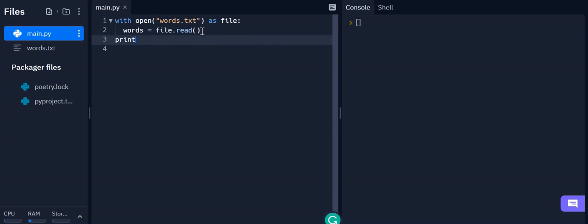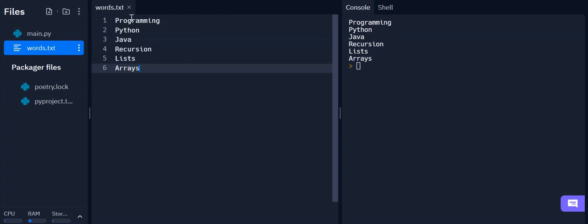And now if I print out words, we're going to see it print out all of the lines that we had here in this words.txt file. It's going to print out programming, Python, Java, recursion, lists, arrays. And it's the same thing we have here: programming, Python, Java, recursion, lists, arrays.